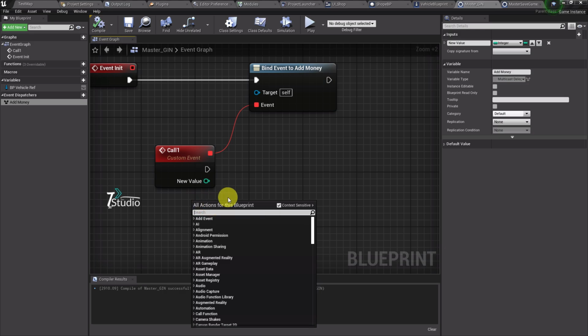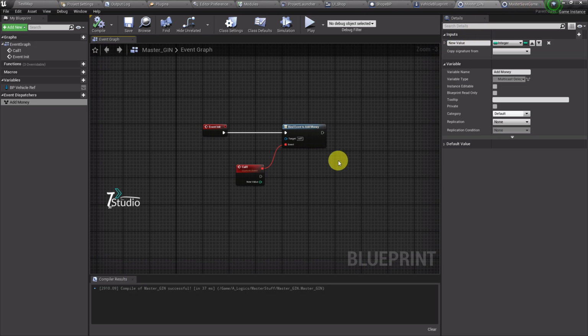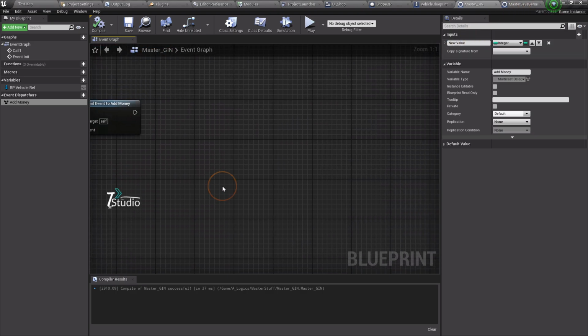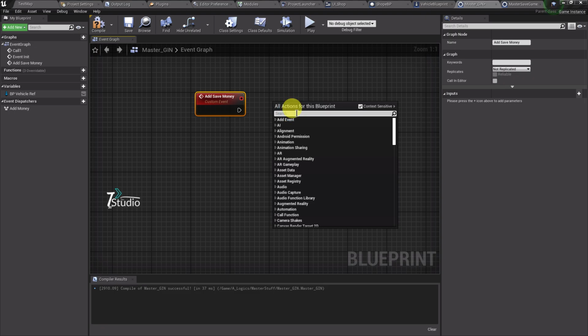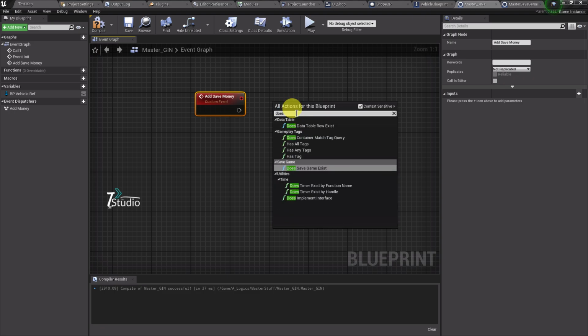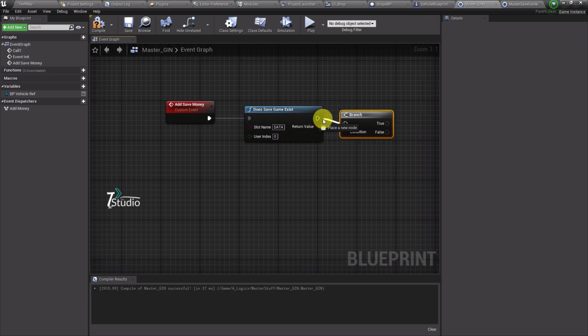And then what I'm going to do is, now I need a whole system to call back my save game and load it up. So we'll create a custom event here, add money or add save money. So now, does the save game exist? We'll give it the name that we want to assign this slot, which is data. So if the data exists or not, we'll check it.